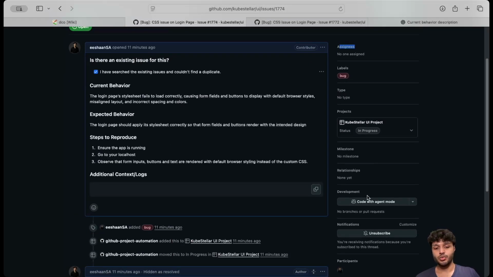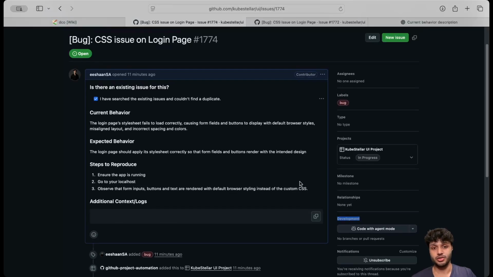The second thing you would want to check is if there's any open PR for that issue. You can check that under the development section. I can see no PRs for this issue, so that's out of the way as well, and that just means that this issue can be assigned to you.